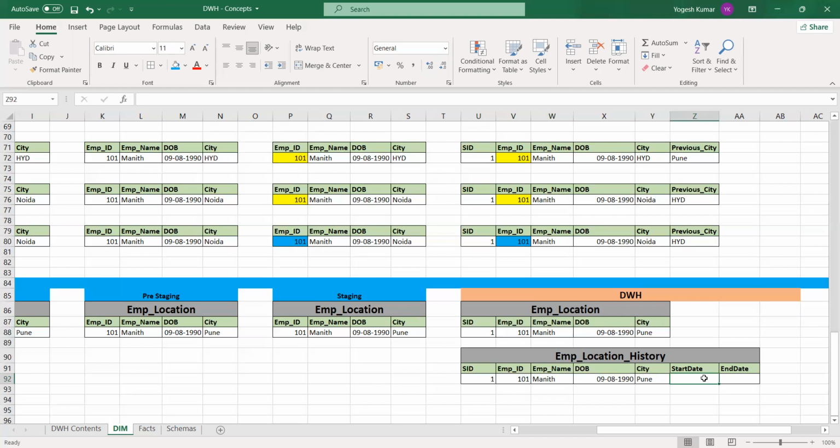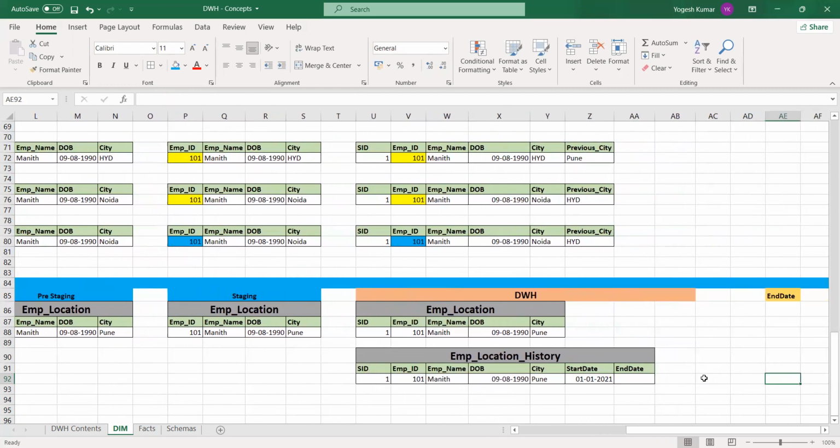Your start date, let's say you loaded this record on 1st of January 2021. And your end date can be a future date, it can be null, it can be blank, any of these. Okay, that depends project to project, company to company, client to client, right? Okay, so this is how it is happening.